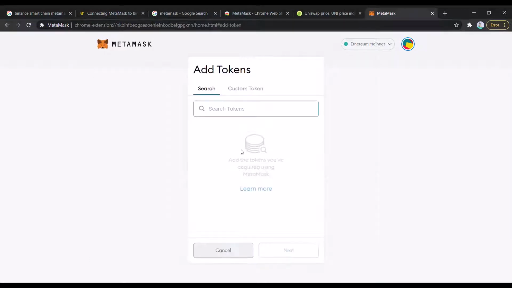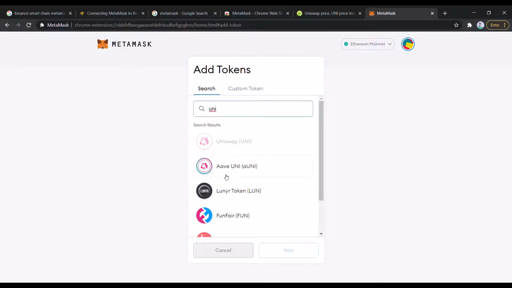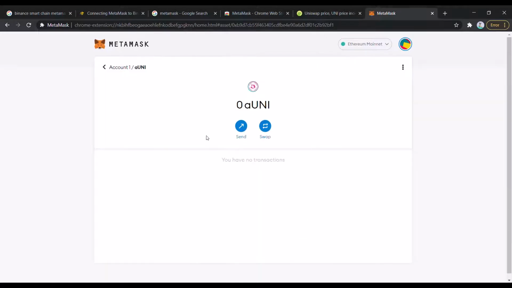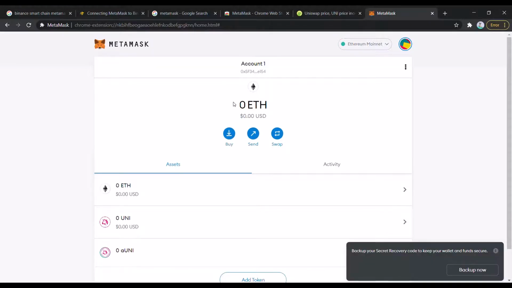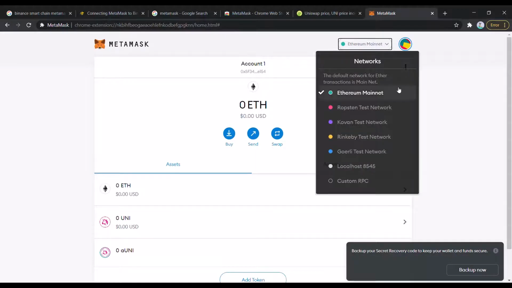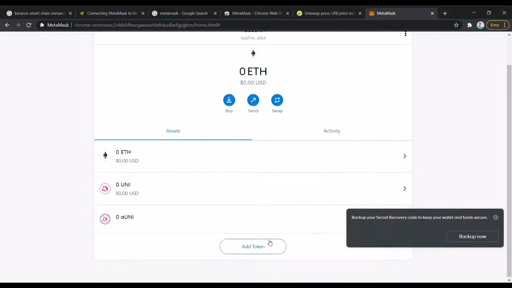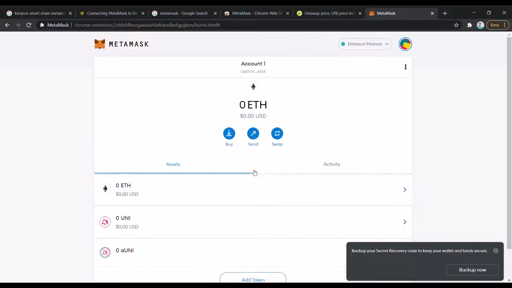Now, say it is a token that is already popular. As we said, you can just search on here. So say, for example, you wanted to add AAVE, just click on that, click on next, and it'll automatically add it. That's only because it's a popular token. For the lesser known ones, you'll have to manually add it, as we've just shown there. So that is the gist of MetaMask in terms of the Ethereum mainnet and how to add tokens on your Ethereum mainnet account.